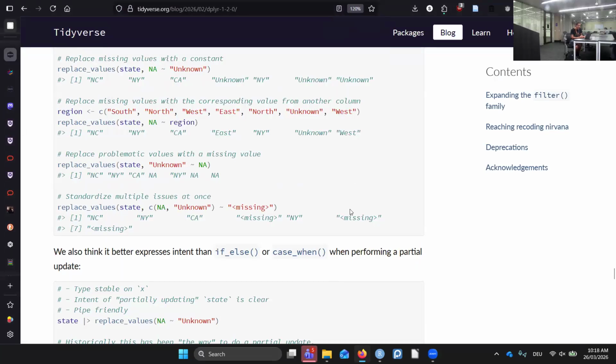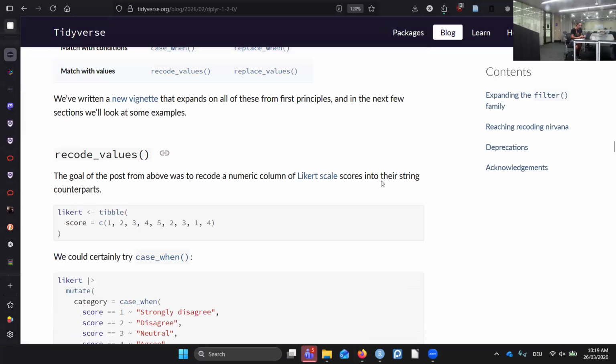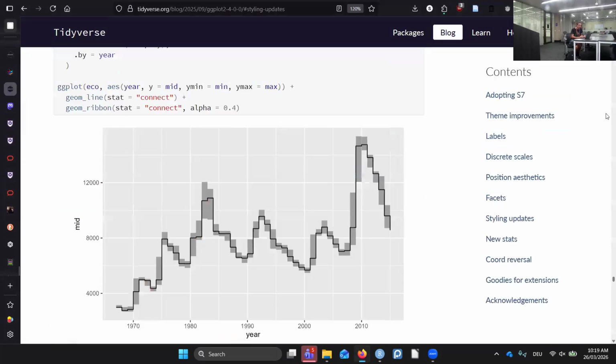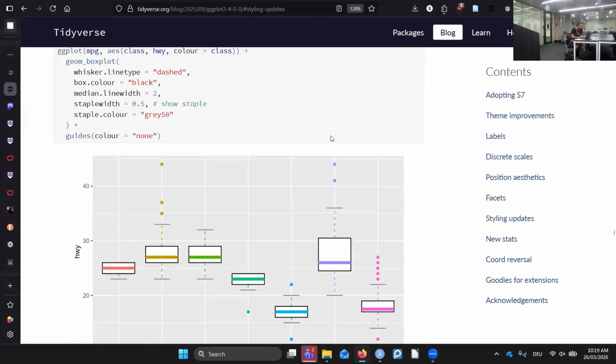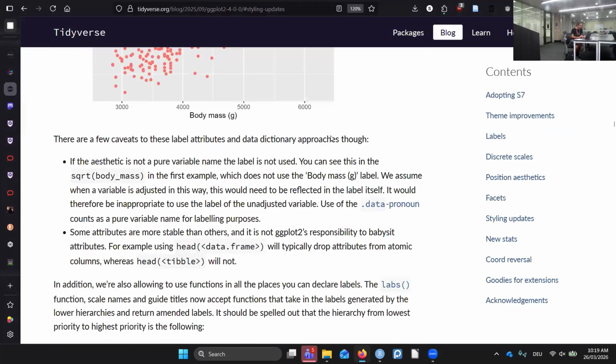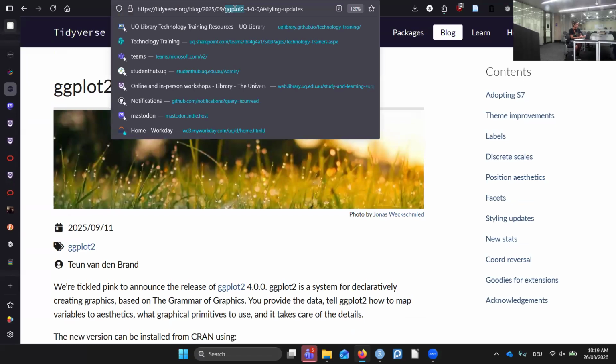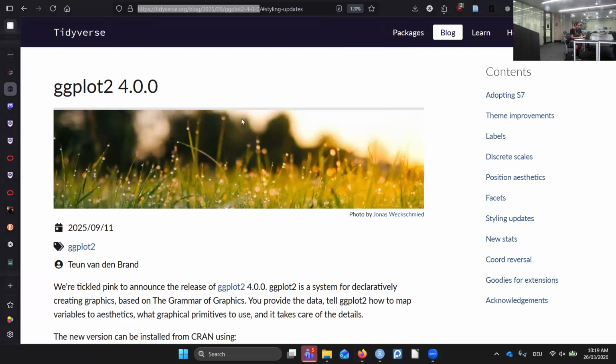One is from February, that's for dplyr, and it's the version 1.2. So hopefully you've got the latest versions of the packages. So dplyr 1.2 was released in February, and ggplot2 4.0, which is a big milestone, was released back in September last year, I believe. Yes. So those are the two posts I based this on, but they are huge, right?